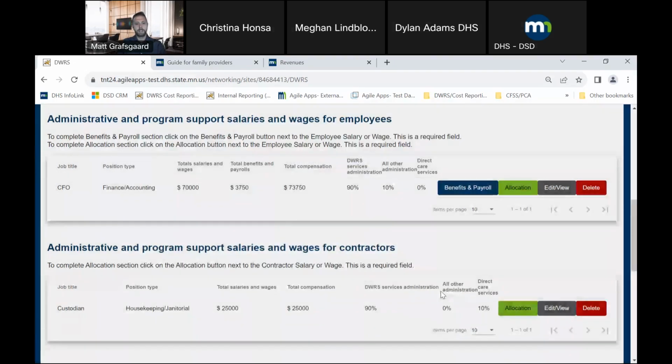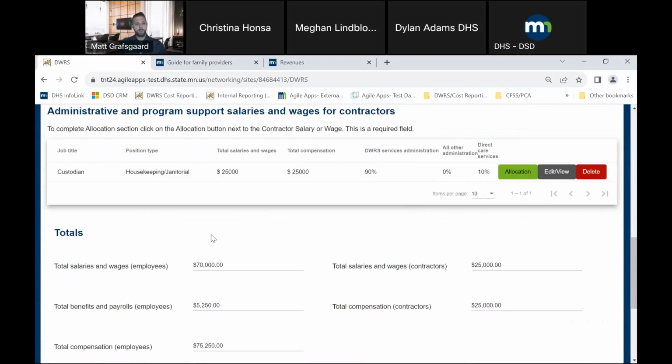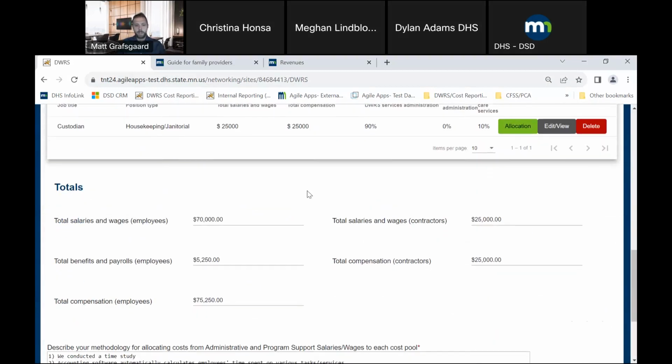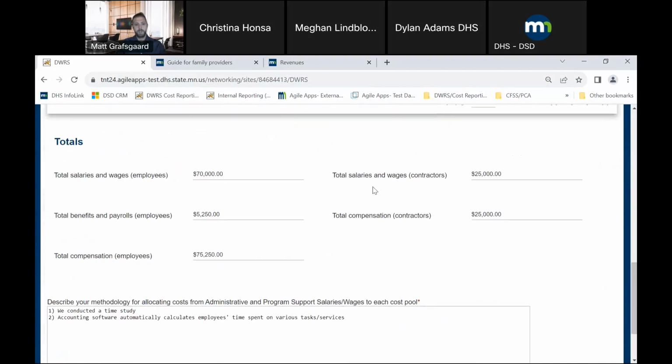We will save and close, and then you will see that the total benefits and payroll populates right there. So when you scroll to the bottom, again, everything is automatically populated for you. The total salaries for your employees, which again is the CFO. The total salaries and wages for your contractor, again, which is the custodian. And then the total benefits, again, and everything is down there.